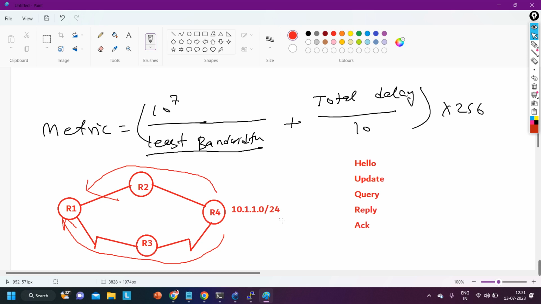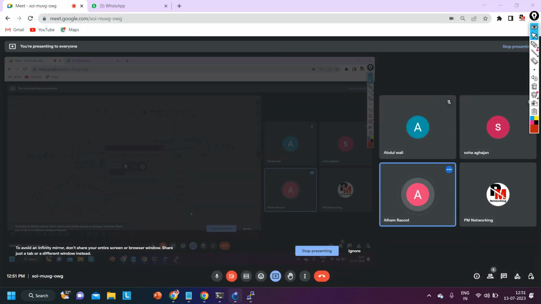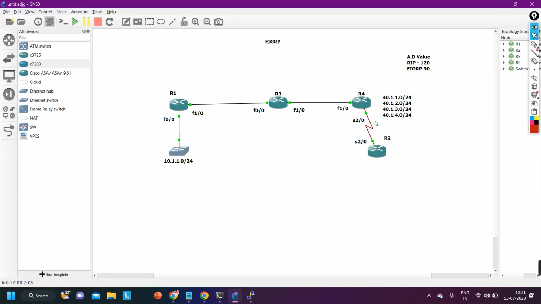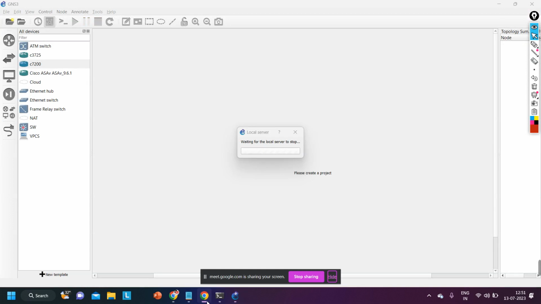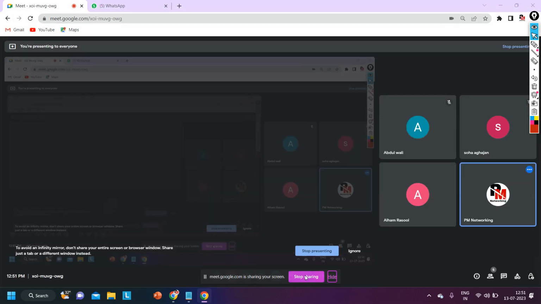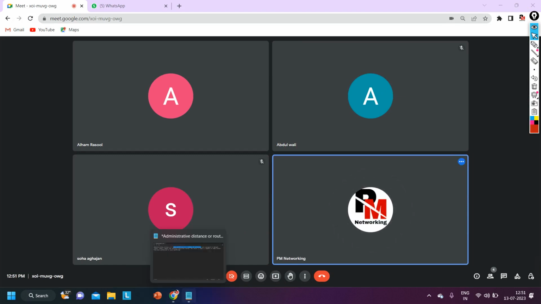I think I don't have a serial in my GNS3. Oh, you don't have a serial link? I didn't see. So I need to add it then. You want me to share my screen? Yes, please. This is the serial link. I want this type of serial link. Please share your screen.